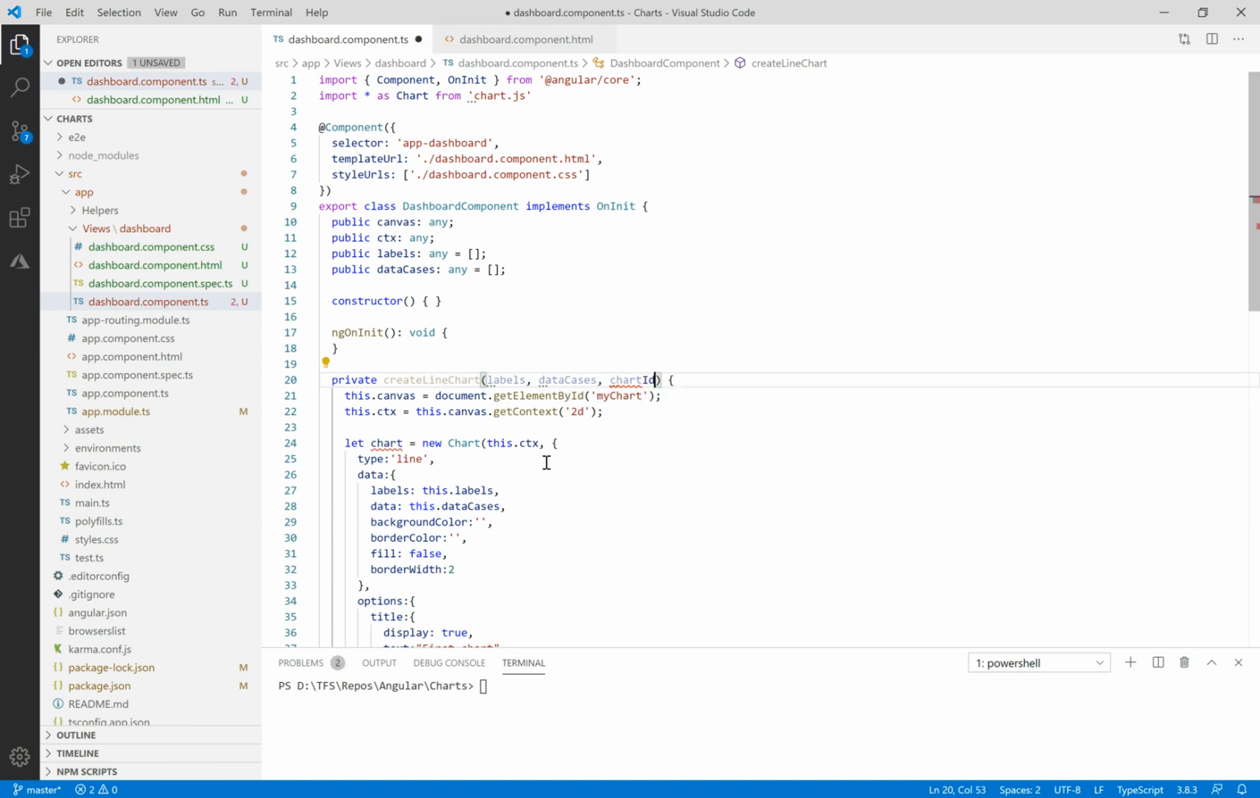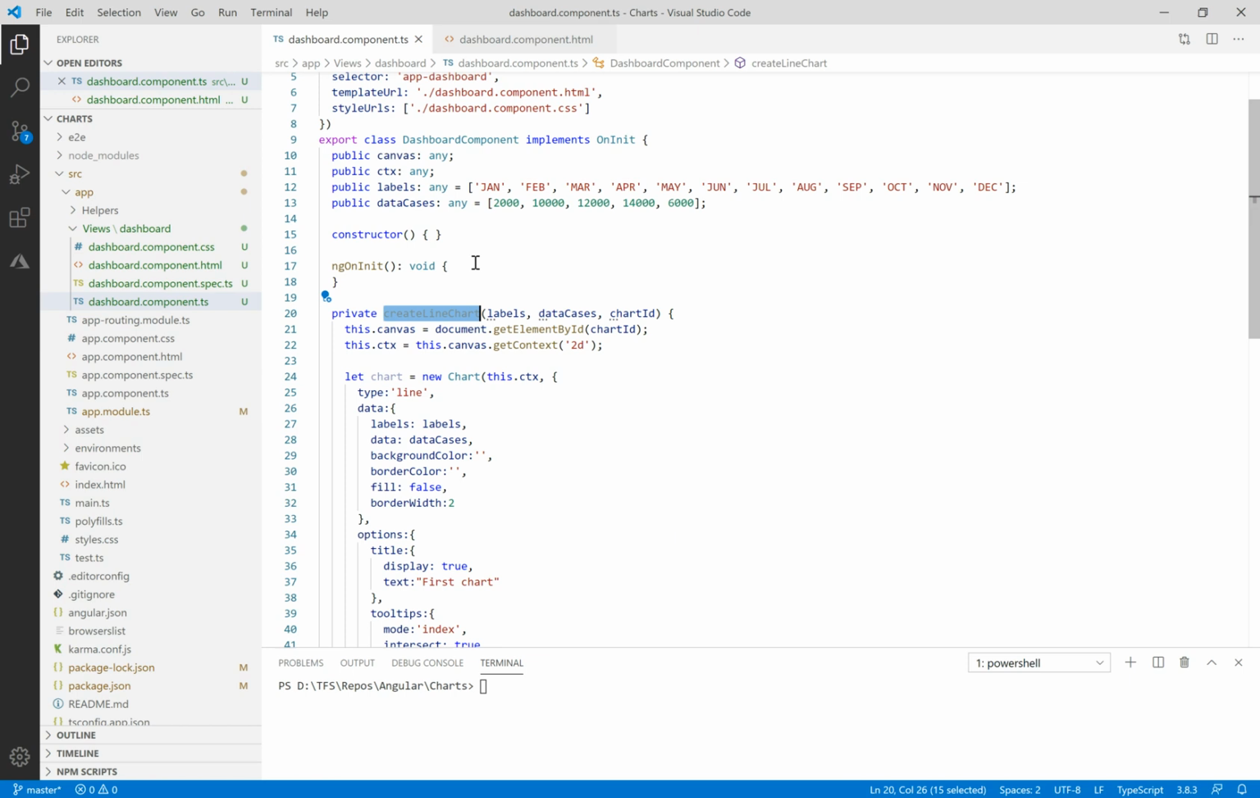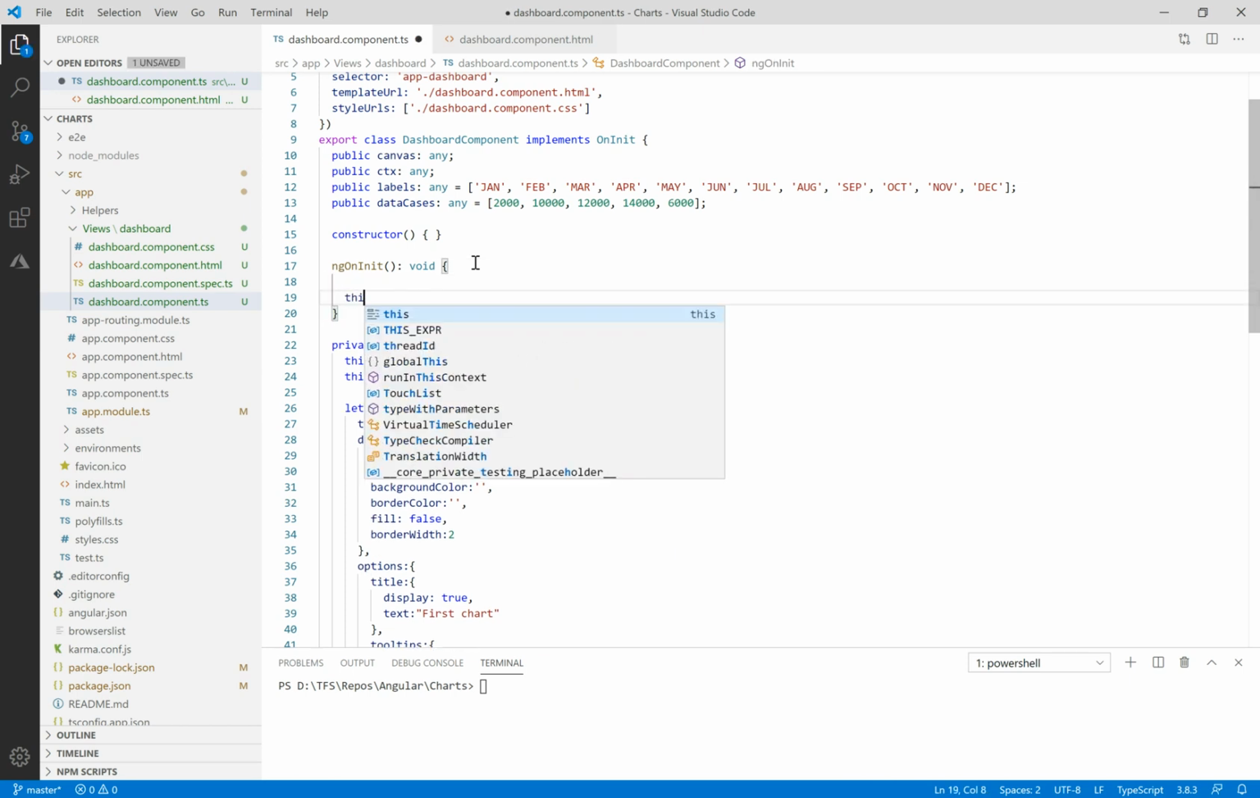Now let's make our method more generic. So let's pass in parameters labels, dataCases, and the chart ID. So we can put this createLineChart method in a helper file. We will not do it in this tutorial, but we will do it in the next tutorial, in which I will show you how to make the other different types of chart.